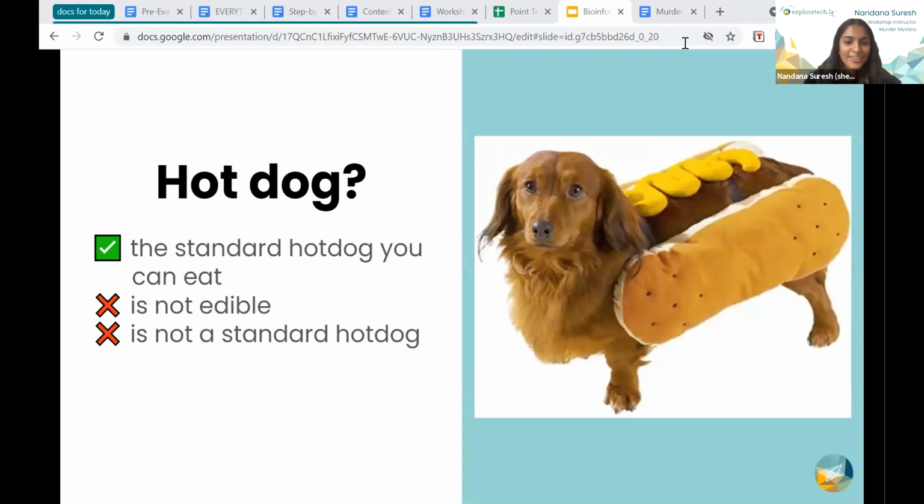Is this a hot dog? I'm seeing more cry laughing emojis. Yeah, this one is still not edible. People in chat, you are correct. It's also not a standard hot dog. Like, well, it looks like a hot dog. It's just a dog. It's just a regular dog, not a hot dog. So this is not a hot dog. Let's move on.